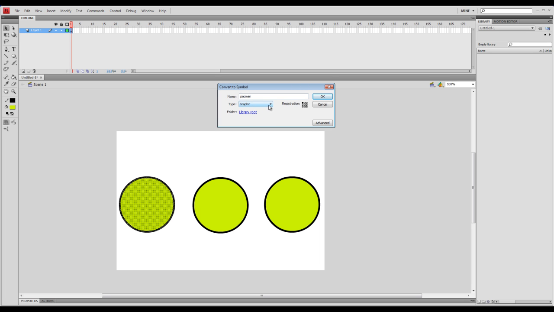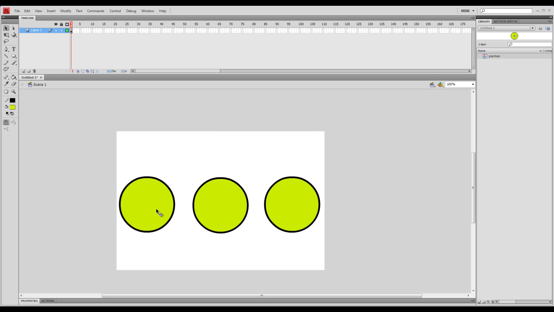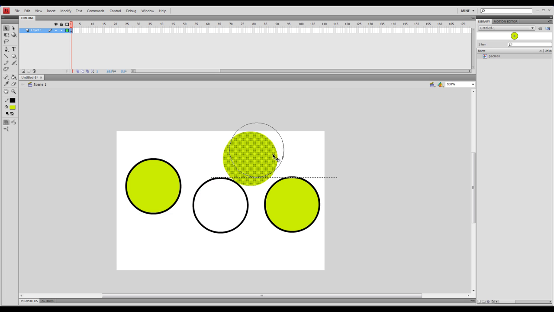That's the easiest one. Registration, always keep to the center, because when you're resizing it, it'll always size from the center. This doesn't matter. That doesn't matter. We'll get into it later. So click OK, and now you notice that this is now a symbol. If I select anywhere, it's going to select the whole thing, versus if I select just the fill and move it, everything is grouped into this one symbol.